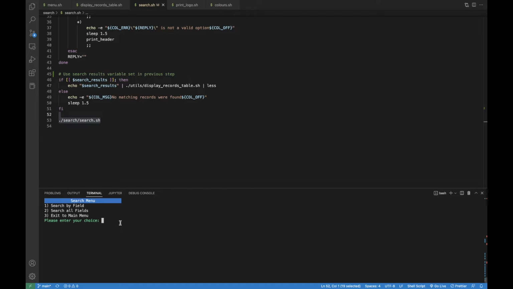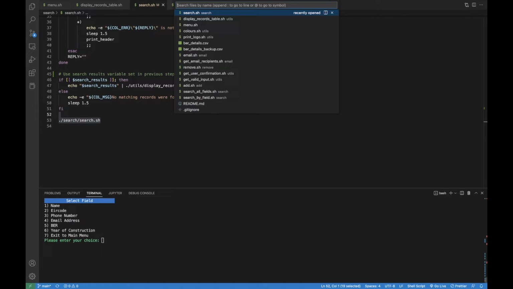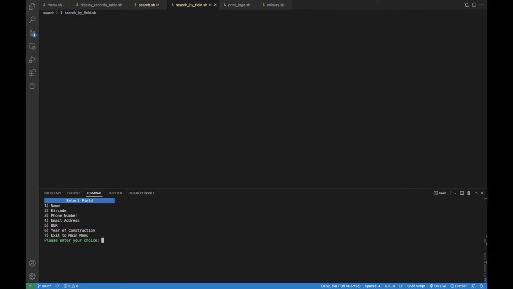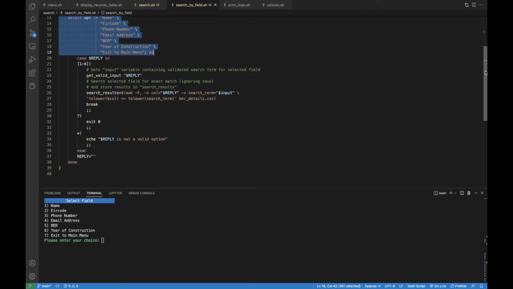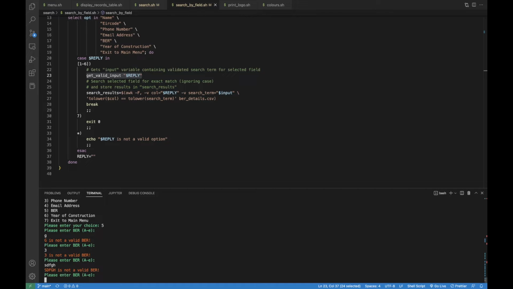Now looking in detail at the first of the search functions, search by field. This script offers users a menu to search by any specific field for a case-insensitive but otherwise exact match of a validated search term. Users can also return to the main menu here. If the user chooses an option between 1 and 6, the user will first be prompted to enter the search term to input for the corresponding field they have chosen. The input here is validated, and if the user enters an invalid entry, an error message will be displayed and they will be prompted to enter a new search term.